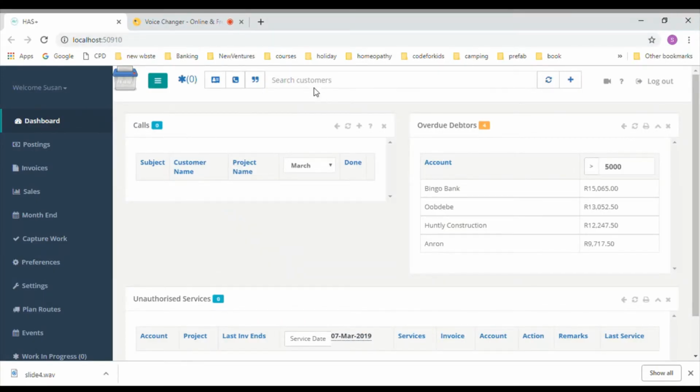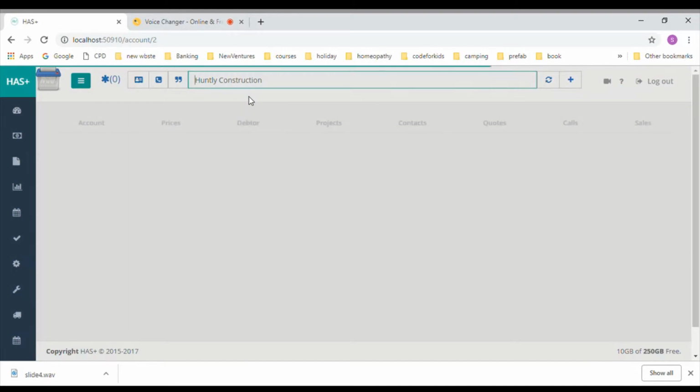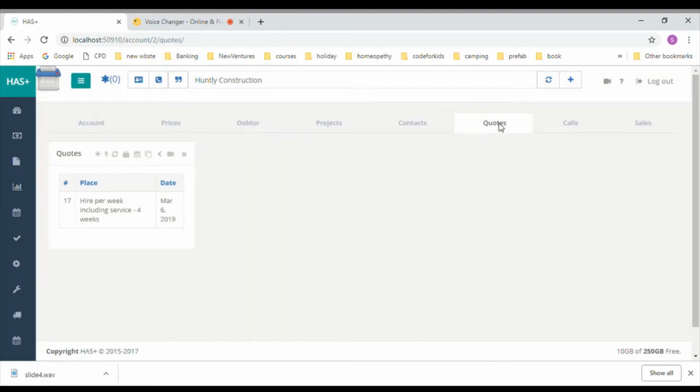So let's take a look at this sample business. It's a shredding company which hires out locked bins to clients in which they can dispose confidential papers. Once a week, the shredding company visits the client's premises to empty the bins. We navigate to the customer's account.